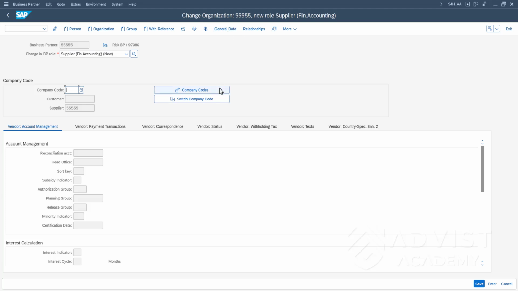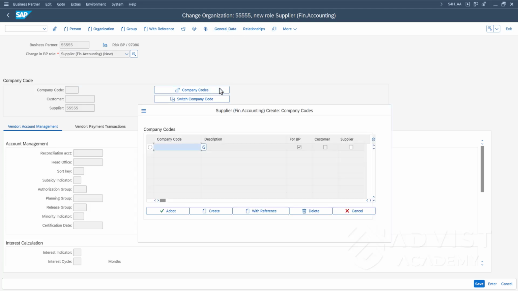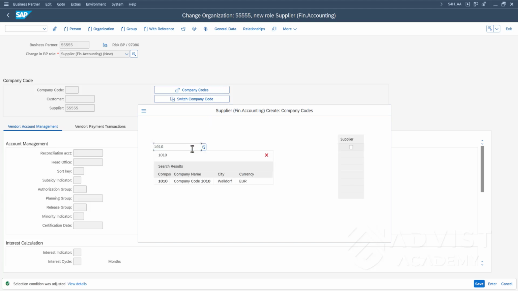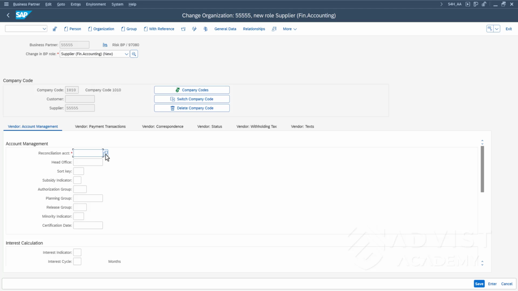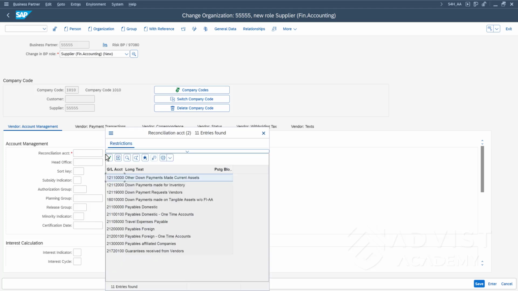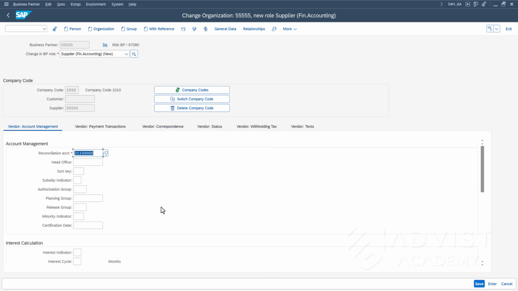Use the Company Code button to select a suitable company code, in this case, 1010. Then fill in the mandatory field, Reconciliation Account. For example, select Domestic Liabilities. Now save the settings. The Vendor Financial Accounting view is now also maintained.